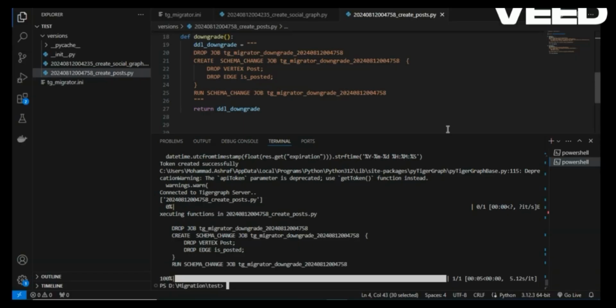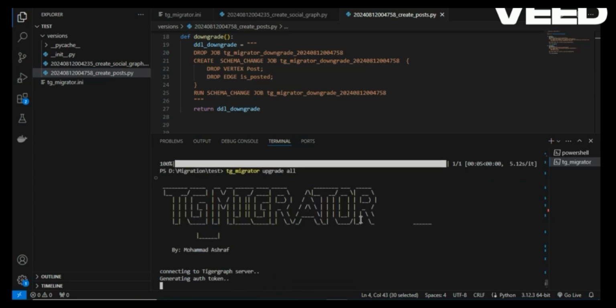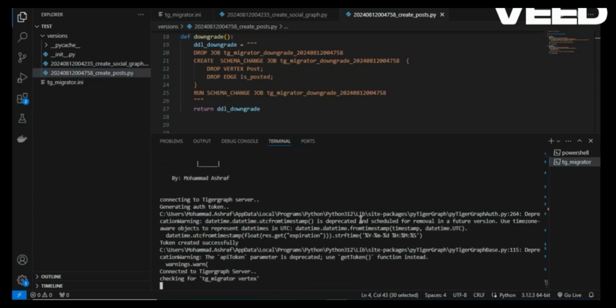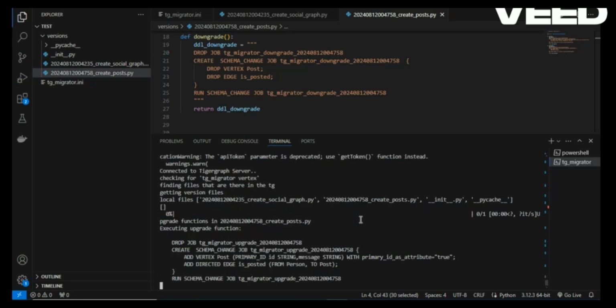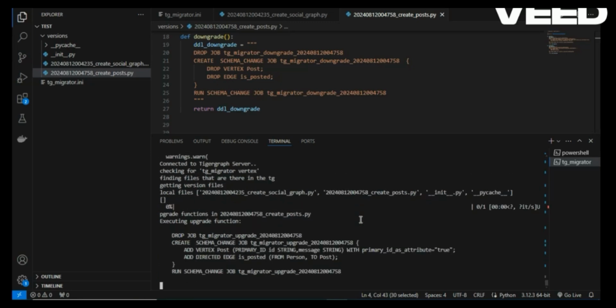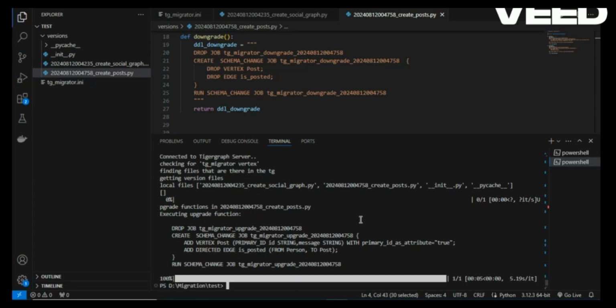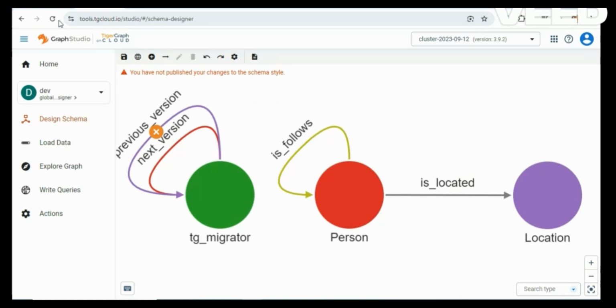Okay, so I'll upgrade all the changes that I have done. Okay, now it will add again. Okay, now it's upgraded. If I reload.